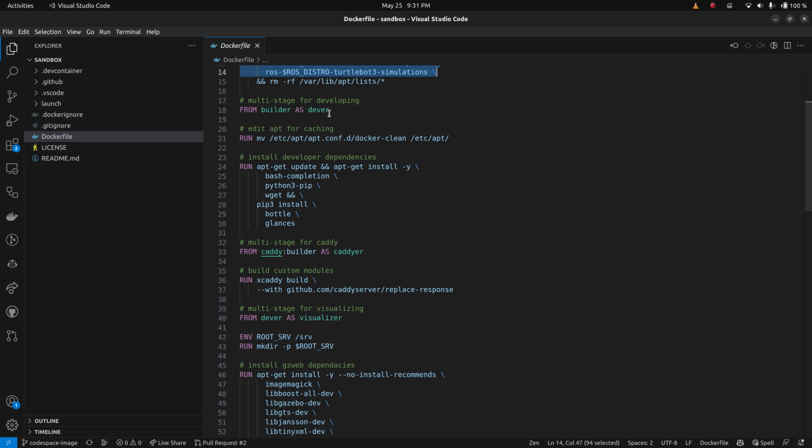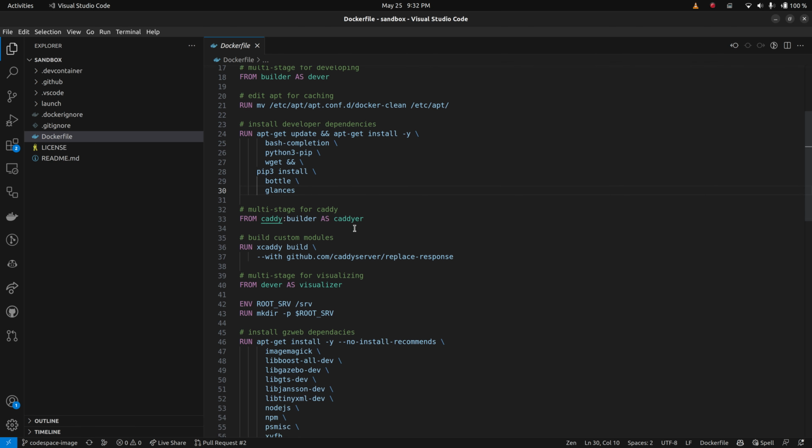Then we get to sort of a deliver stage. I had this imagined as an intermediate stage where you don't necessarily use all your visualizations, but you could change your dev container target to target this if you just wanted to be minimal and have some ergonomics for development, like bash auto completion, pip3, and wget. But we're also going to install Glances, which is like a system monitor. You can use that in the terminal, but we'll also use it in the web.